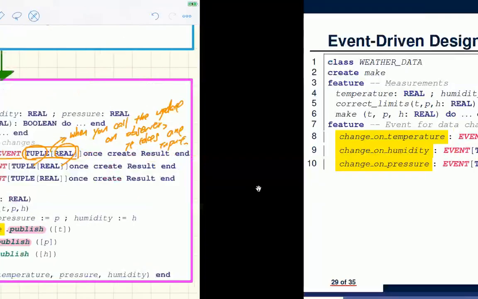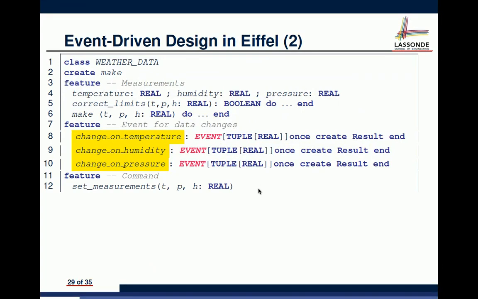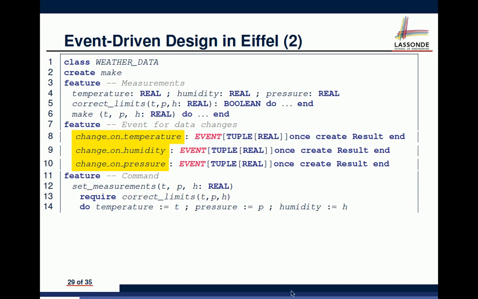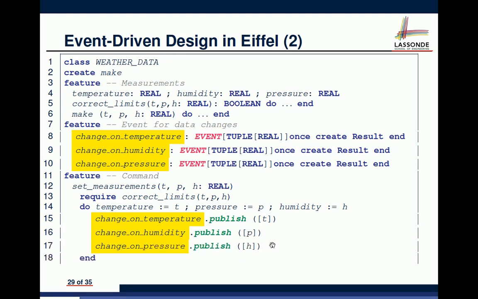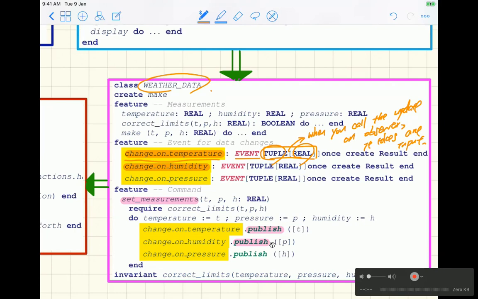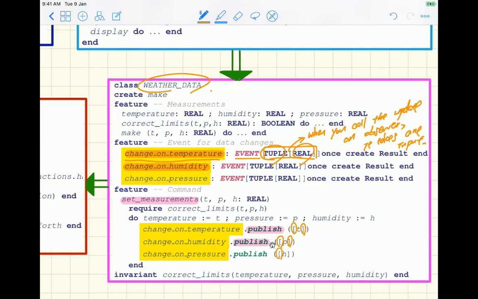Finally, you can see over here, how do we set the measurements? If you want to set the measurements, you want to make sure you also publish, right? So you can set them like this, and then you can simply say change on temperature publish, and also publish the others. One more detail to show you. When you say publish over here, notice that we are passing a tuple. This makes it very general because rather than passing a single argument, you can pass as many arguments as you like for the update feature. I think so far it corresponds quite nicely to what we did in Java. Okay, let's go on.